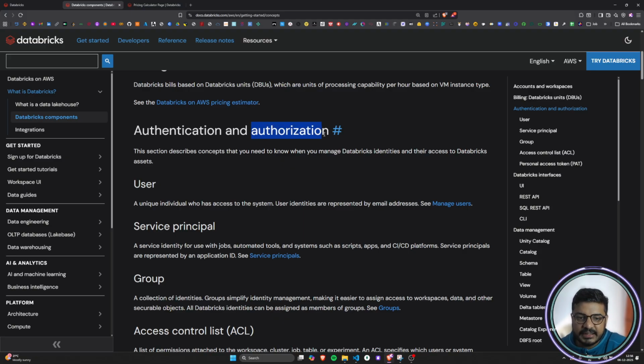What authorization is, is whether I have the authority to do that particular thing or not. Let's say I compare it with Instagram again. Let's say there is a private profile. If I have followed and that private profile person has accepted my follow request, then only I will be able to view his or her profile, else I will not be able to view the profile.